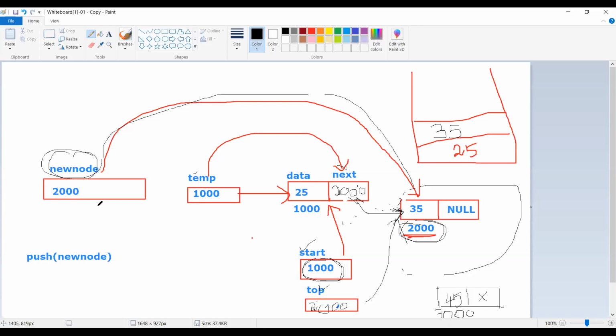And what will you do? This 3000 should be assigned to new node, right? This is the new node created. I'm just erasing in the new node. It is 3000. Now this is pointing to what? This node, the newly created node 45.